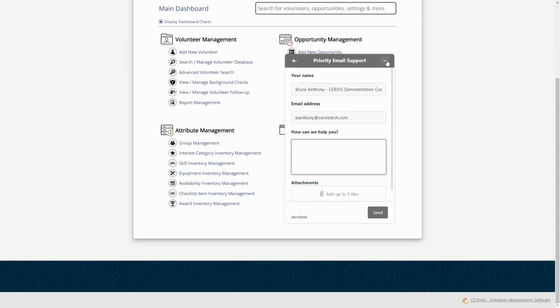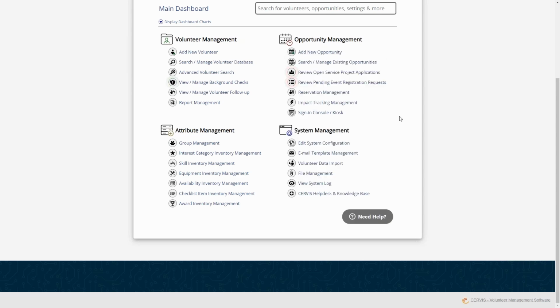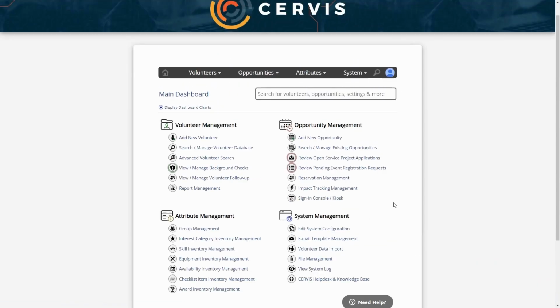It's not something you should send out to volunteers. They'll give you a nice warning about that. But that basically would help you speed up the process of enabling the sign-in console or turning on the sign-in console, because you wouldn't have to be there to log in first.